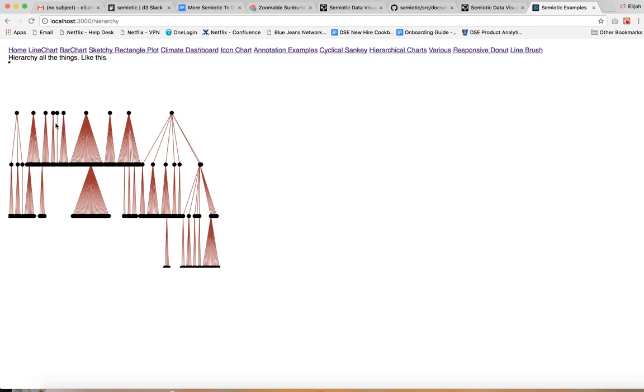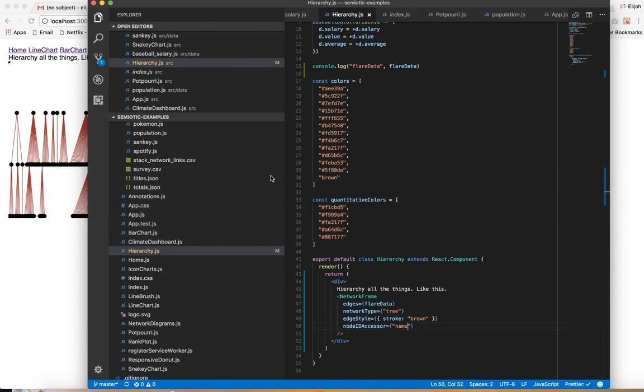And sure enough, we end up with a network diagram. For some reason, the top of my network diagram isn't showing. I wonder why that would be. Let's give it a little bit of a margin.